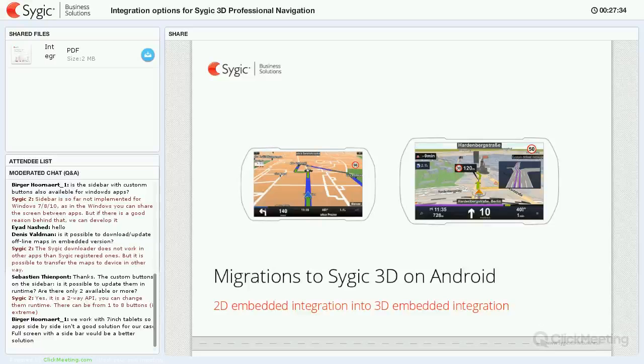Okay, so that was the first type of migration, and based on the polls, I saw that this was probably the most important for all of you. But in the poll, I saw that some of you also have embedded integration on the 2D and are thinking of migrating to Sygic 3D. So this is the second part, which talks about that. And as I mentioned, I hope you will find this migration nice and sweet.